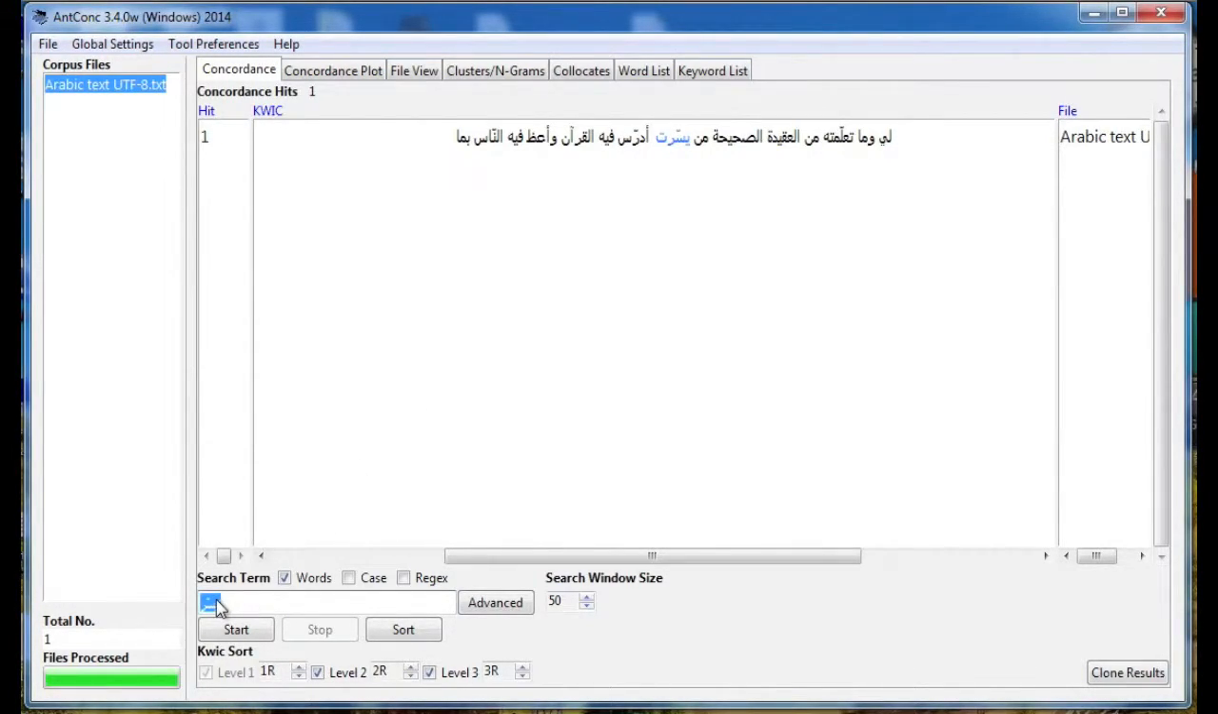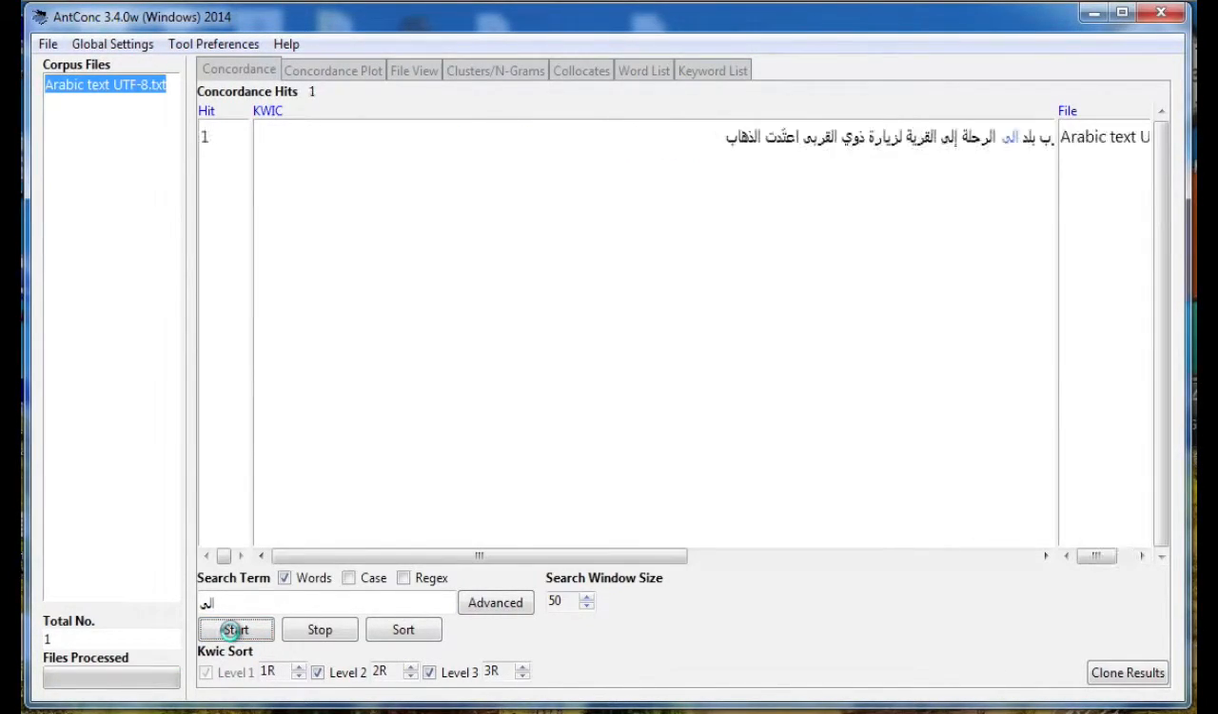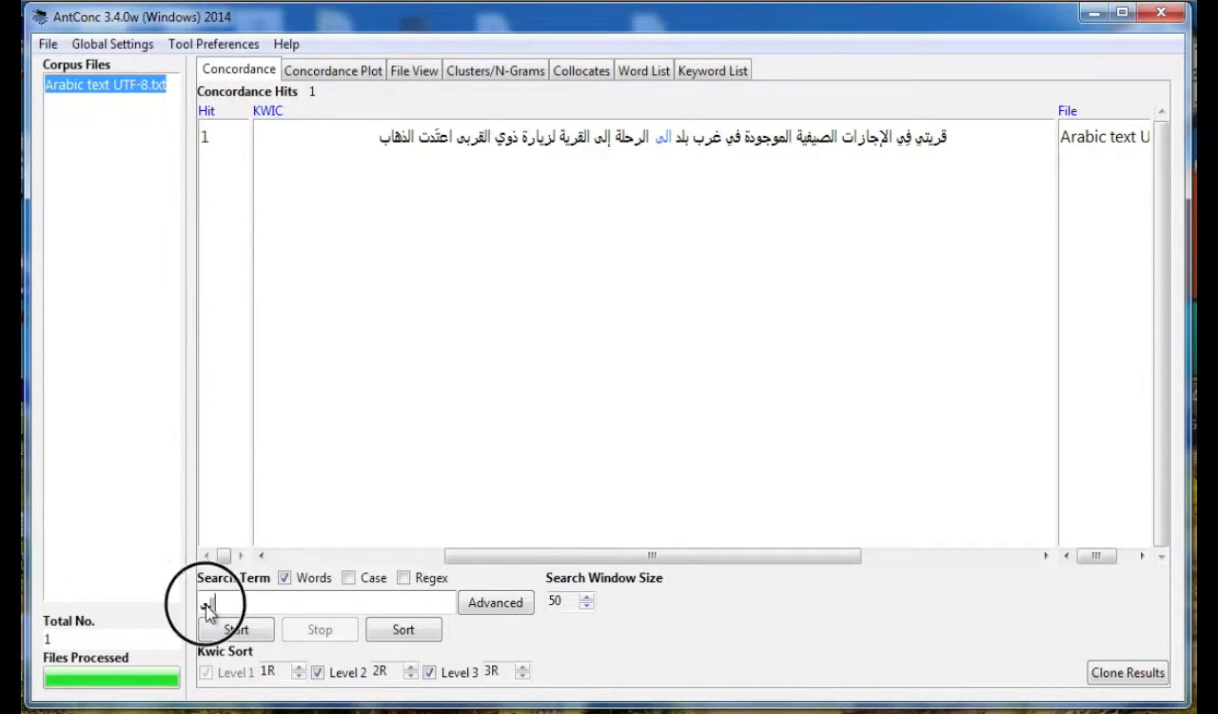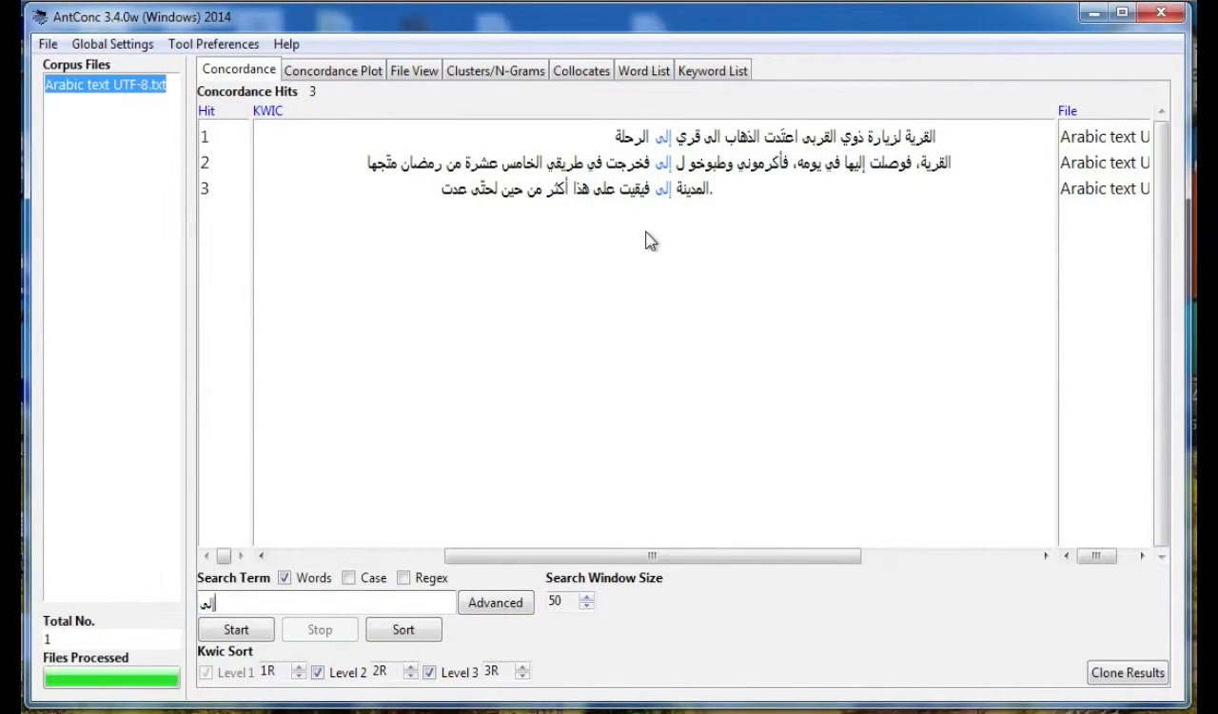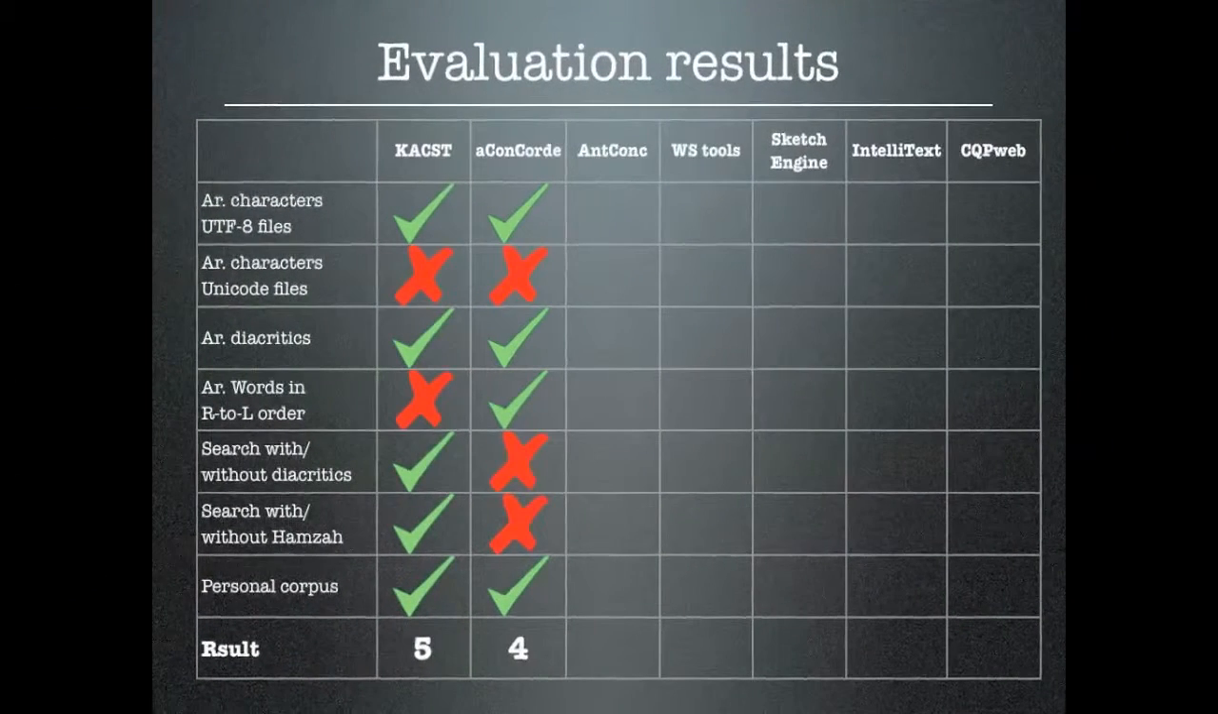The same thing when we search for a word with Hamza. We can see here we have one line and here we have three, so we cannot search for them using one query. For the last criterion, we were able to open our own corpus. In terms of using AntConc with Arabic Corpora, it has only 2 points out of 7.